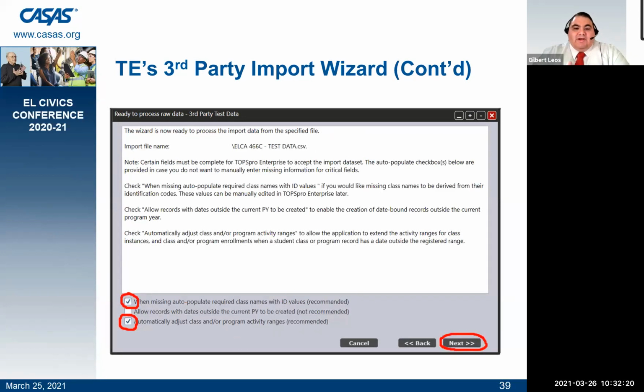Now you're in the Ready to Process Raw Data window. You want to make sure that the two options, the first and third option, are checked at the bottom left-hand corner, and that the center one is not. Also, just make sure that the import file name that you see at the top matches the actual file that you are planning to import. Once you have done this, click on Next.